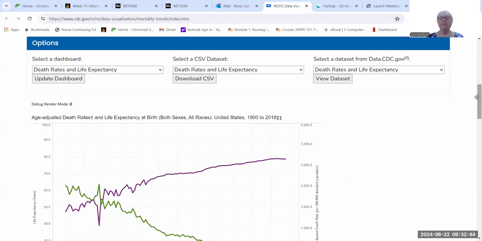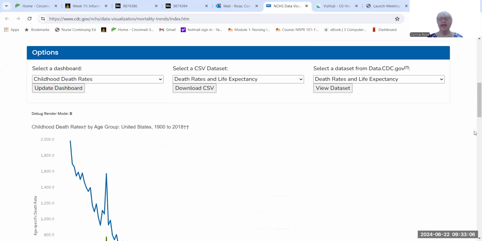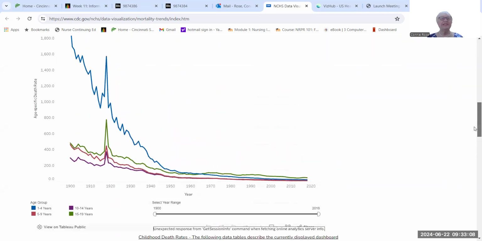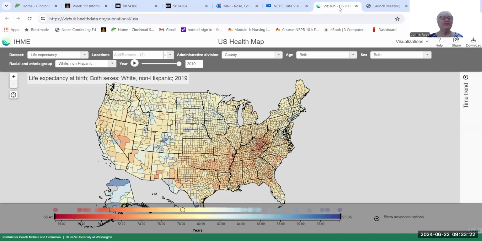Now, what you're going to be doing is following the directions on the assignment sheet, and you're going to click for the dashboard because that's the one that's going to show you the picture. Then if we went down to childhood death rates, you have to put update dashboard. Then you can look to see what that is. What you're going to have to do then is interpret what this chart is telling you.